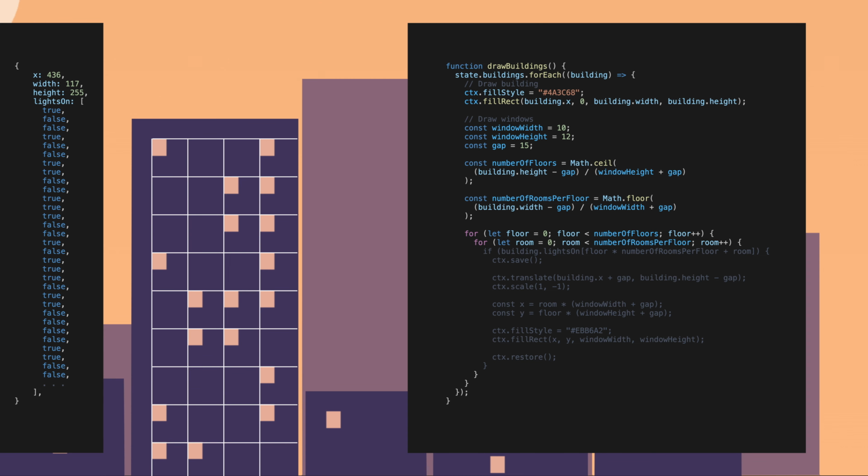Our lights on array is one-dimensional, and our building is a two-dimensional grid. How do we map the lights on array to the building? We map the floor and room index to the index of the lights with this formula. We multiply the floor index by the number of rooms per floor and add the room index.